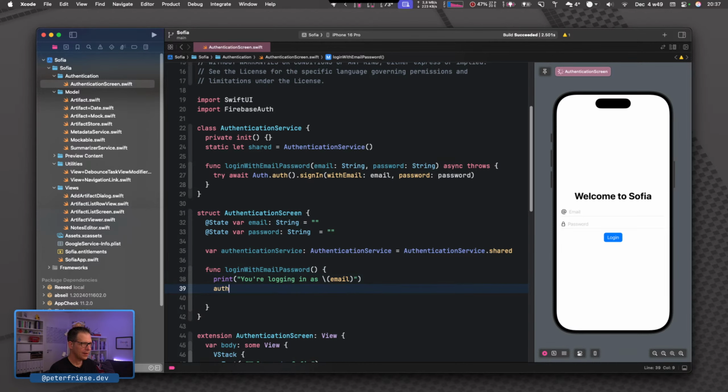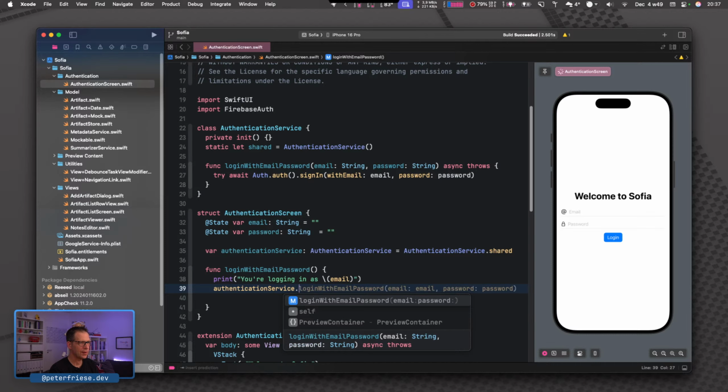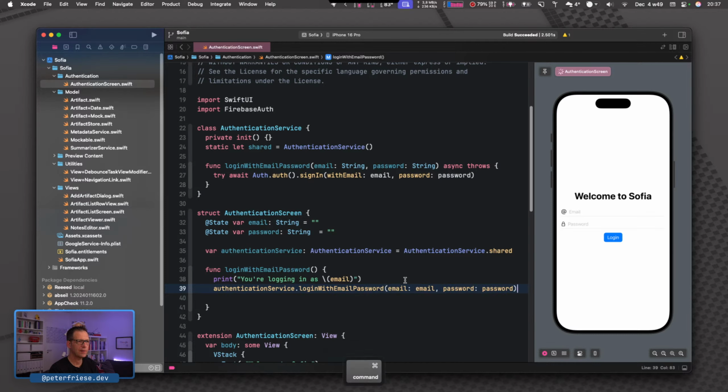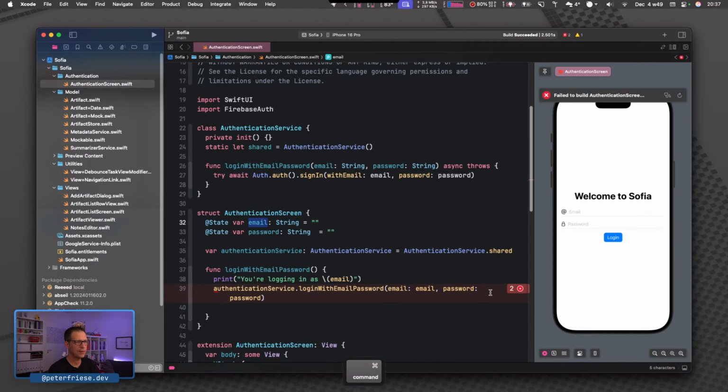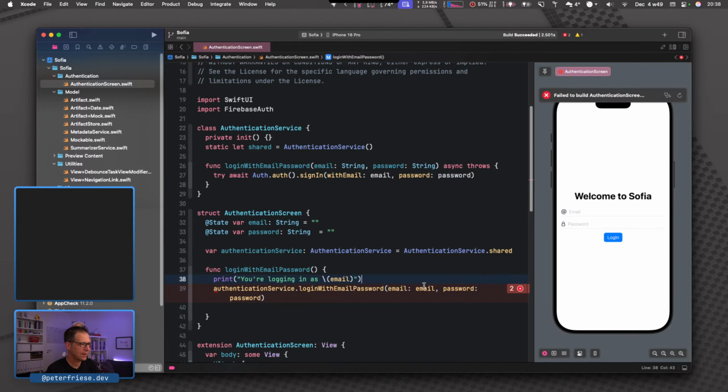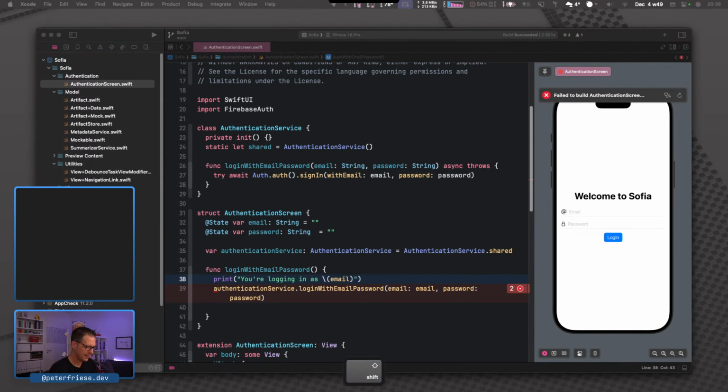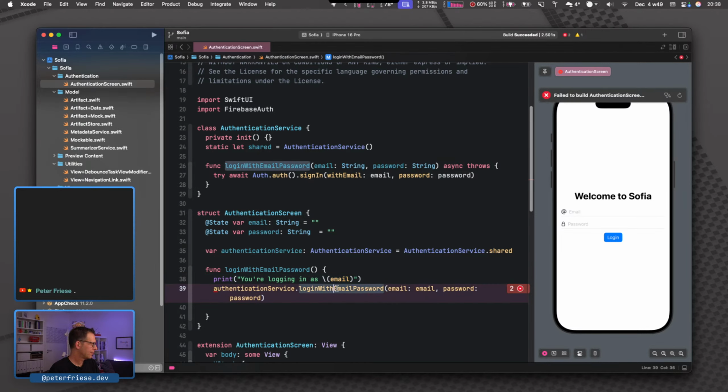Okay, now authentication service dot login with email and password. We're passing in the email from our state and the password as well. And then of course, this is now async and we'll need to, oh, and you guys can't see what's happening on the chat. So let me just type something and then it should show up here. Okay. Ding. All right.